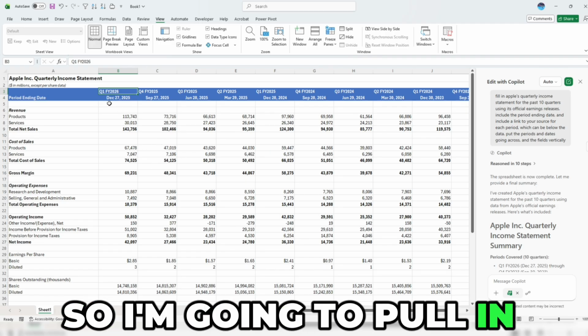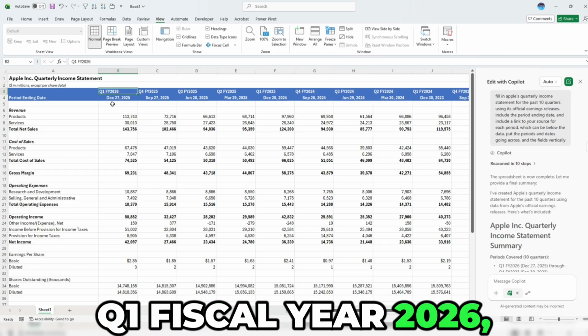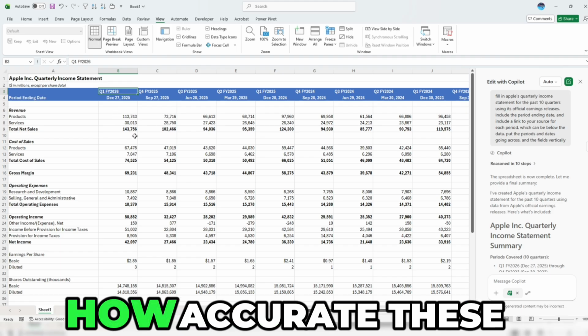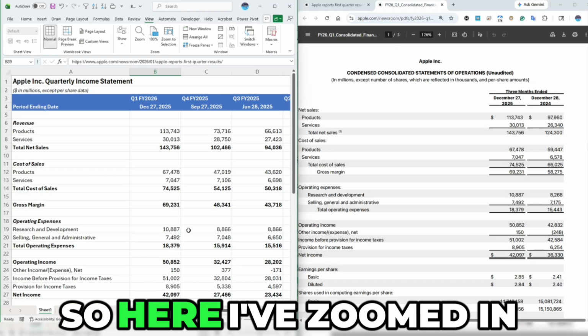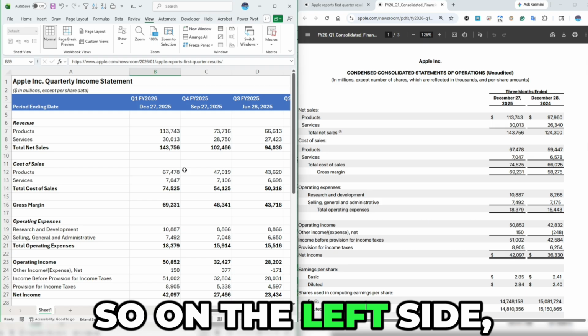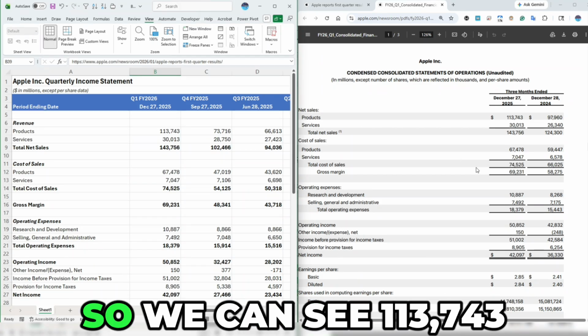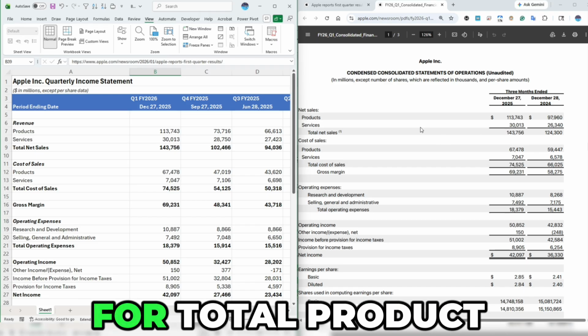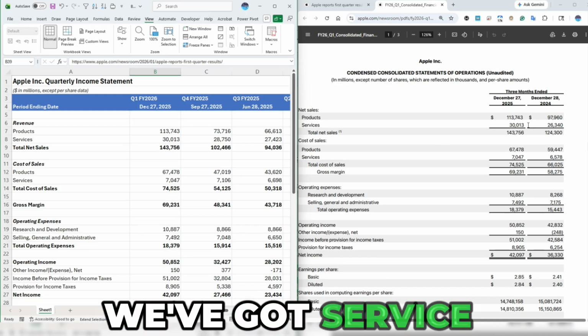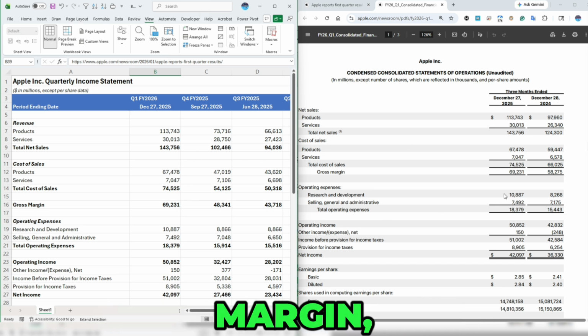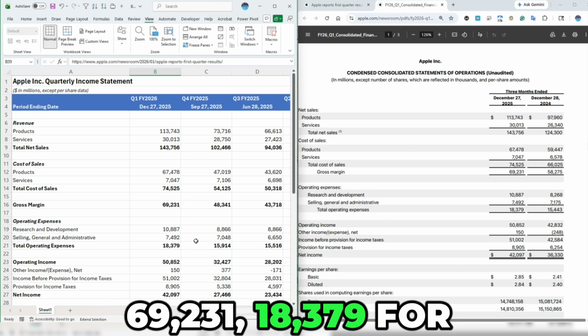So I'm going to pull in Q1 fiscal year 2026, the most recent report as of doing this video, and I'm going to see how accurate these numbers are. Here I've zoomed in on the numbers. On the left side, obviously, I've got my Excel spreadsheet. On the right, I've got Apple's financials, so we can see 113,743 for total product sales. We've got service revenue, we've got total net sales matching, we've got gross margin 69,231, 18,379 for operating.